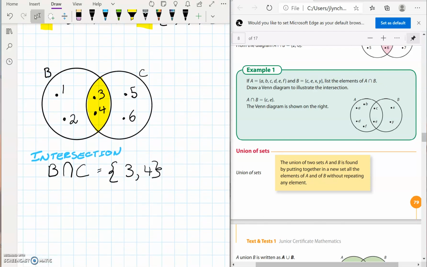The terminology used for this one is B union C. That means put together what's in B and C. When you're doing this, you'll see now why the Venn diagram is so easy to look at the union between B and C. What they want to know is, without repeating, what's in B and C.